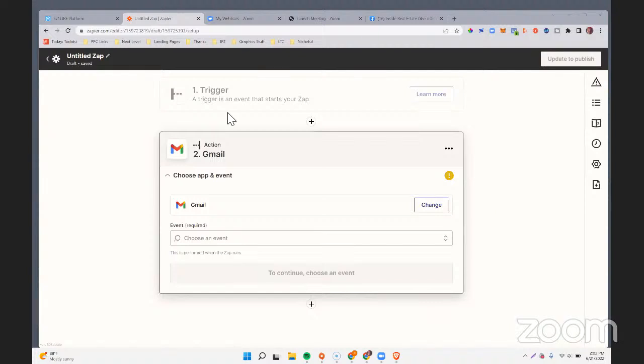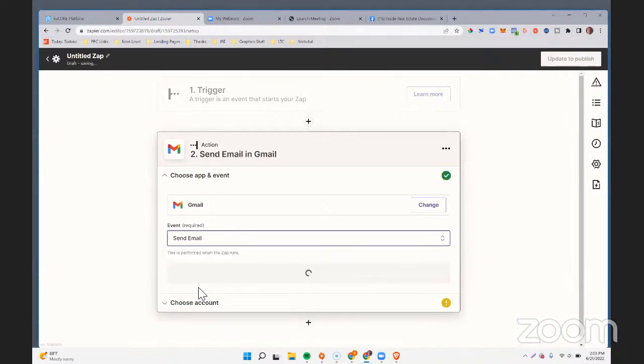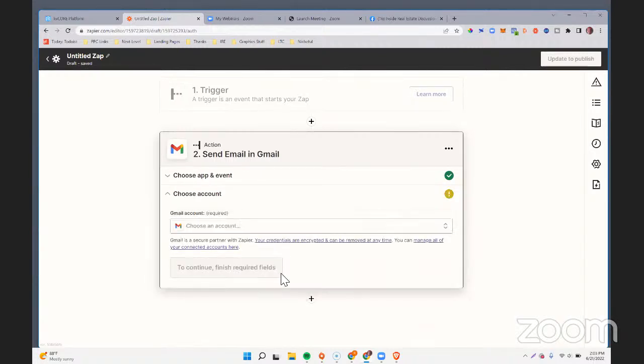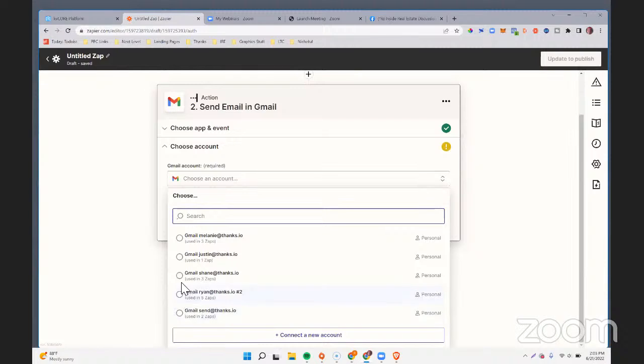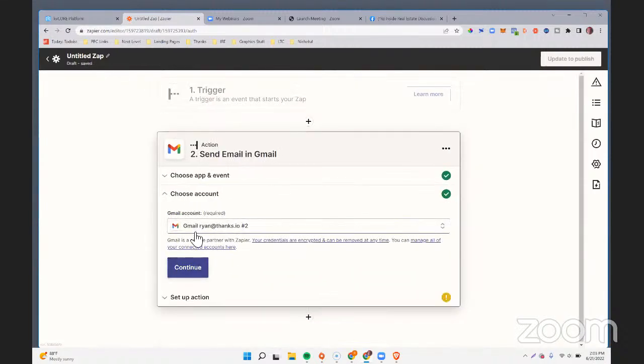So if I get a new lead and I want to Gmail it out, I can build this app and say, hey, send email. Continue, and I can choose my Gmail account. Now, the scenario: I have my Zapier set up to my Thanks.io stuff, but the scenario would be, hey, I'm getting new leads, and for the first email, I want it to feel like a more personal one-to-one direct email. And it's a little bit of a trick that I've used in the past.